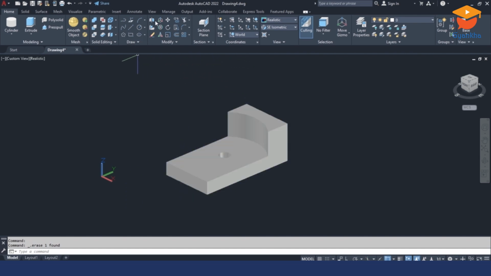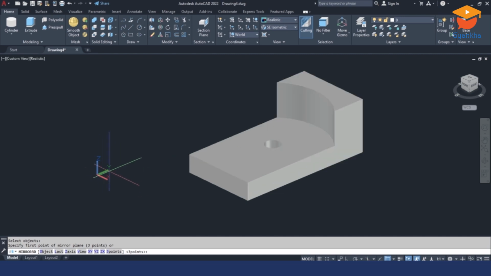Now I go to 3D mirror again and select the object, enter. Now I am going to select the XY plane. I give the point here, and this object will mirror to the downside. Means our plane is flat, in the top position. Just see here, the X and Y plane is like this, so this plane will be considered as the mirror line. Now I select the XY plane and click this corner, enter. Now you can see it is mirrored to the downside like this.